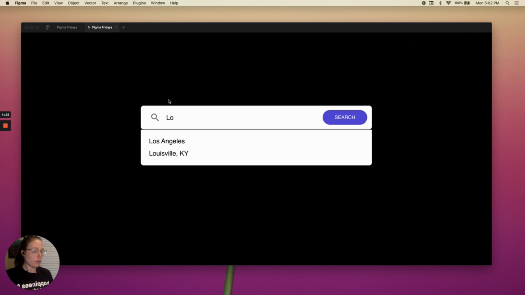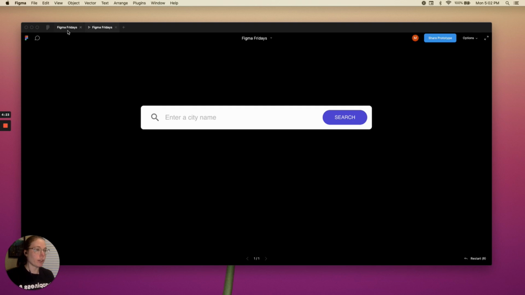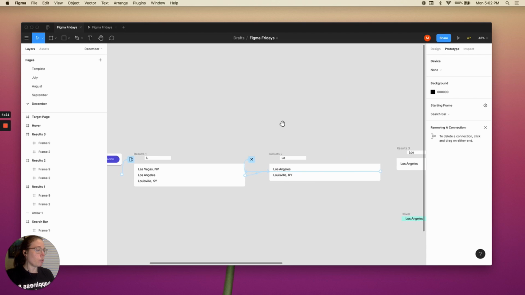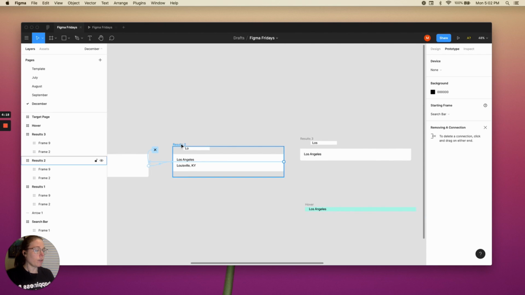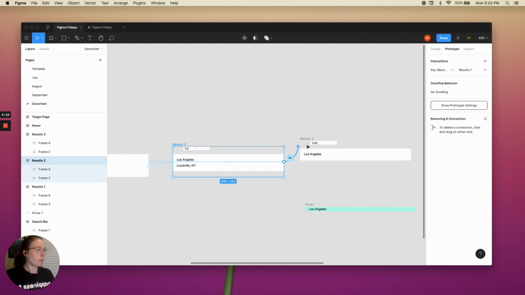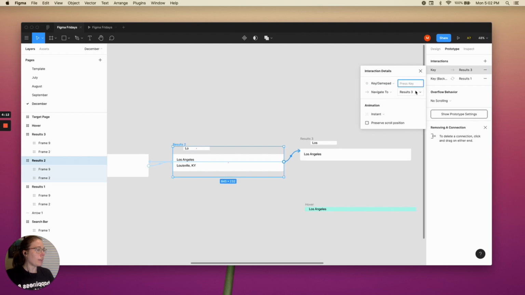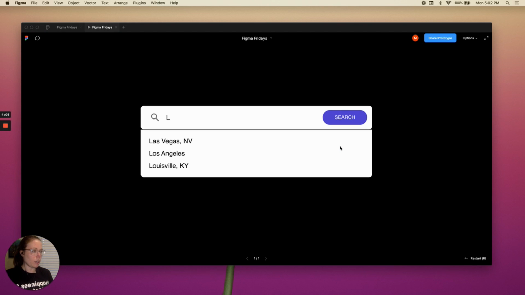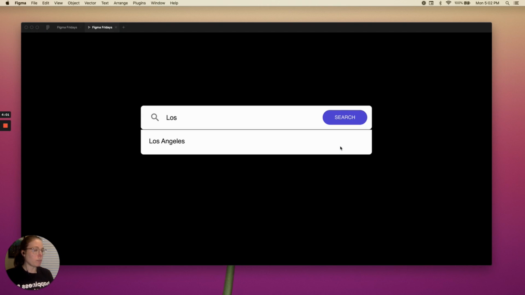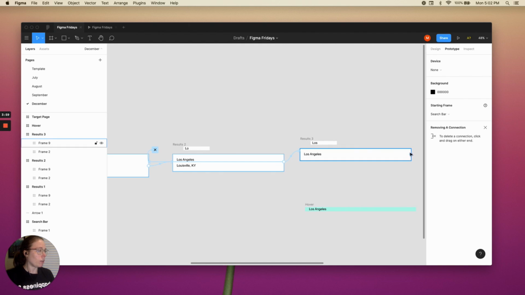L-O, backspace, backspace, perfect. And I'm just going to do that whole deal again with the third page. Grab this node, key gamepad, make that an S, swap with results three, instant, and now that should work perfectly. L-O-S, perfect, but no backspace yet, so I'll add that in really fast.